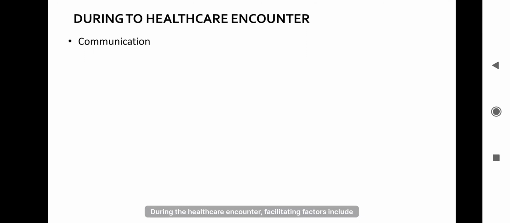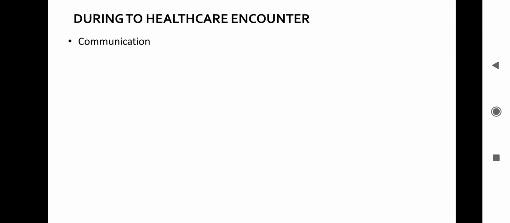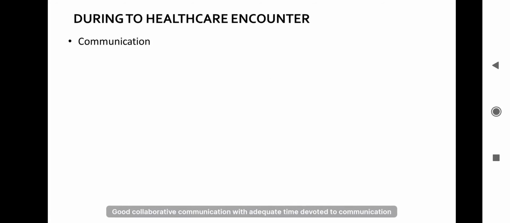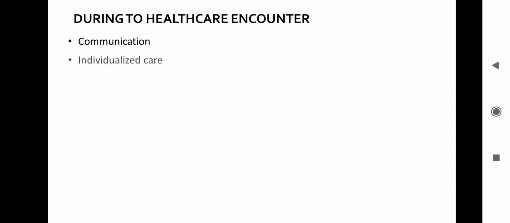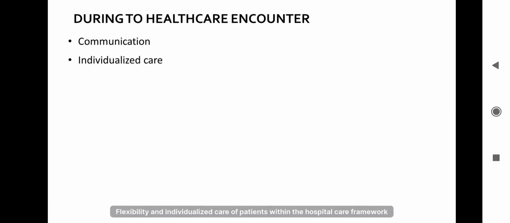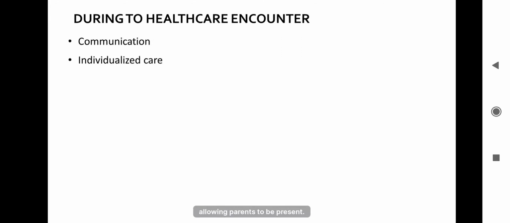During the healthcare encounter, facilitating factors include good collaborative communication with adequate time devoted to communication. For example, clear and concrete explanations broken down into steps, telling the child and parent what to expect, friendly attitudes of staff. Flexibility and individualized care of patients within the hospital care framework. For example, avoiding unnecessary blood pressure measurements, not changing into hospital gowns, allowing the child to wear the hospital identification bracelet on a limb of choice, allowing parents to be present.